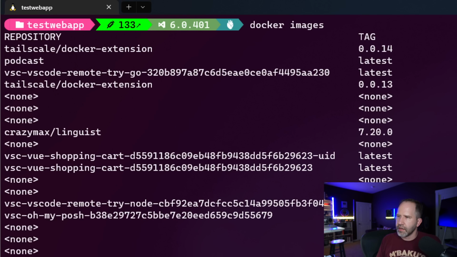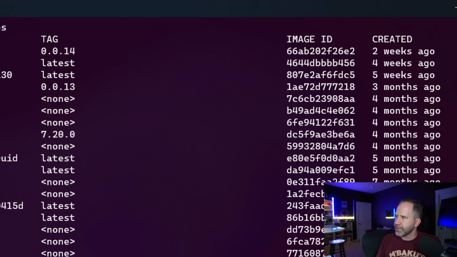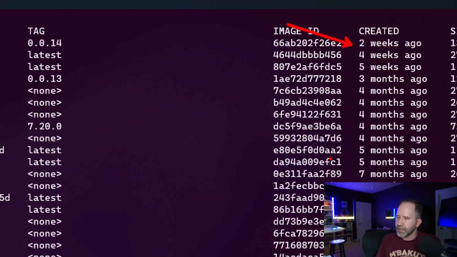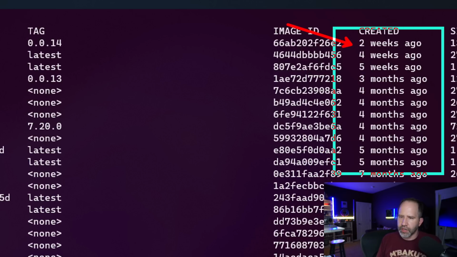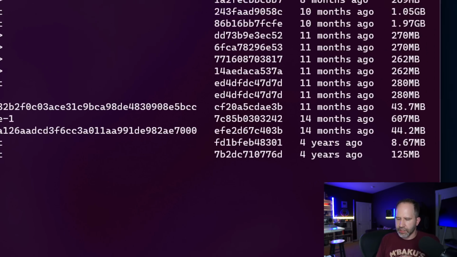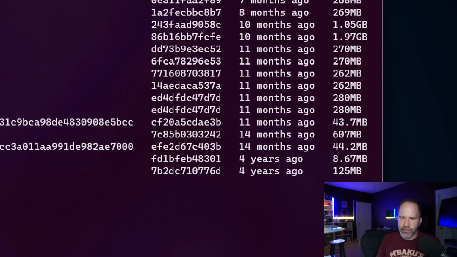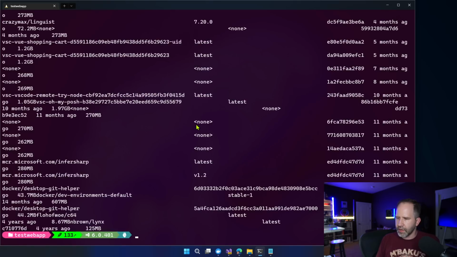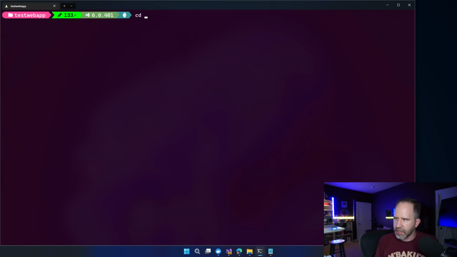You can see that I have a bunch of images here. Some of them I made a couple of weeks ago, but some have been around for a while. So you can see I've been developing on Docker for a long time. And I can actually see some stuff that I made as many as 4 years ago. Okay. I've got a couple of things that I've been doing with my own websites.